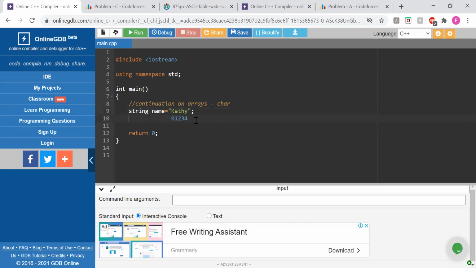And that's the thing about strings, is that they're actually very, very similar to arrays. But in a string, we only have one specific value. So in this case, I called my string name and I gave it the value of Kathy. Okay?